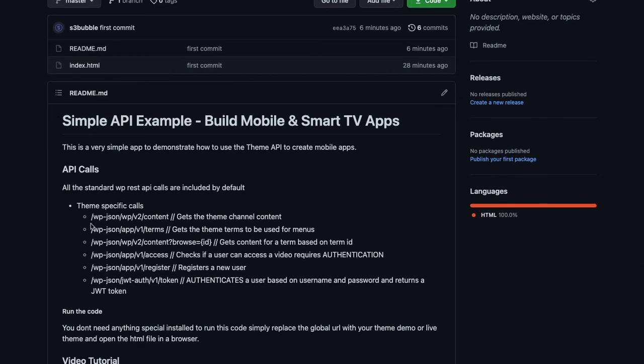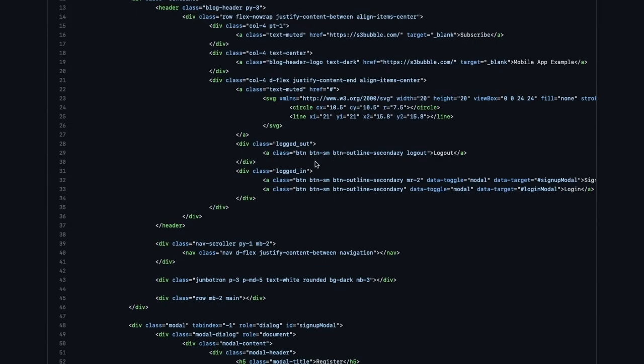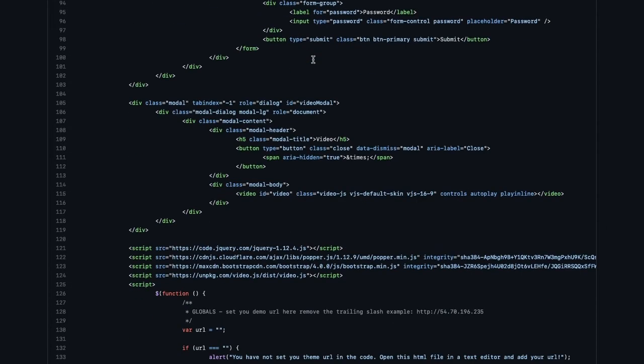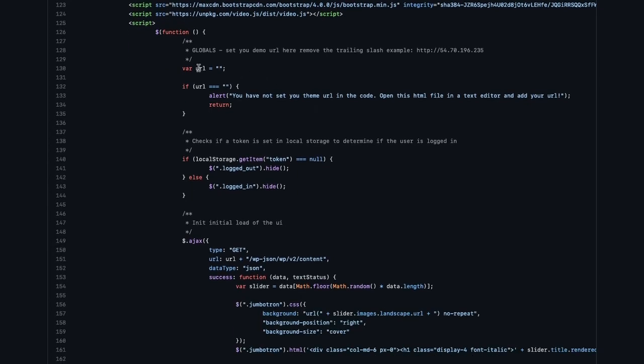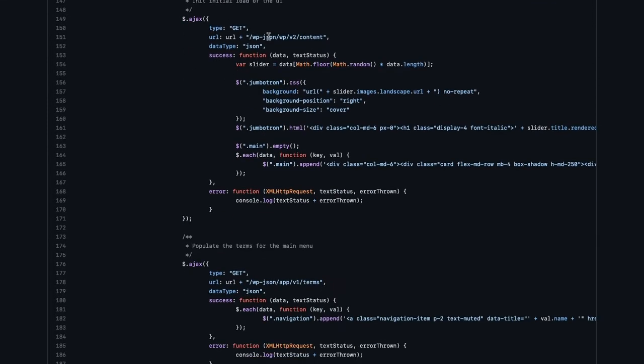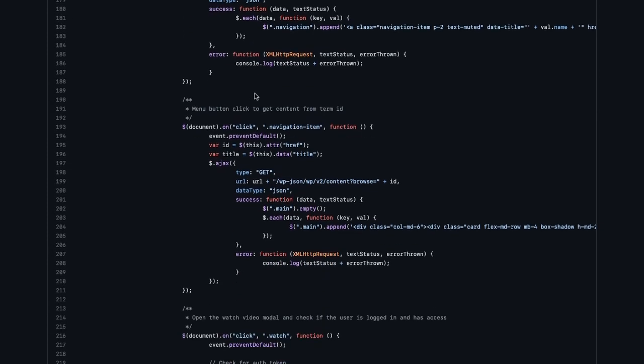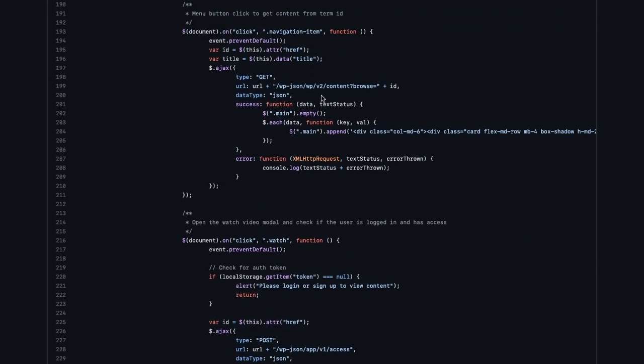Okay, and we talk about some of the API calls here, but let's go ahead and just take a look at the code. As you can see, we've got our HTML. It's just simple bootstrap. So what you're going to need to do is enter your theme URL here to actually run this code, and then it's going to go off, grab the content, and populate a slider based on a random ID on the content. It's going to grab the terms, so it will give you a menu within the app, and then you can get content based on a certain term ID.